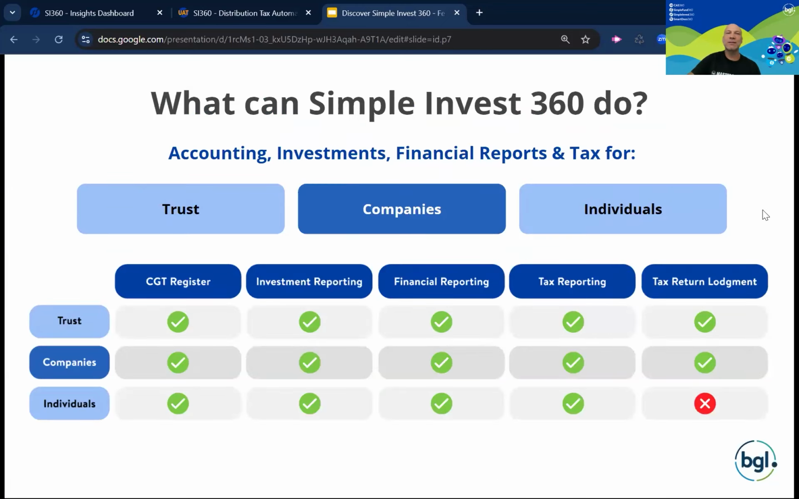And what can Simple Invest 360 do? Well, it really is accounting, investments, financial reports, and tax for trust companies and individuals. So you see that for all these entity types, we are able to do the CGT register, we're able to do the investment reporting, the financial reporting, of course, tax reporting, and we're doing lodgement for the trust and companies, and for the individuals, we're just giving you a tax rec summary and a tax rec detail as well.